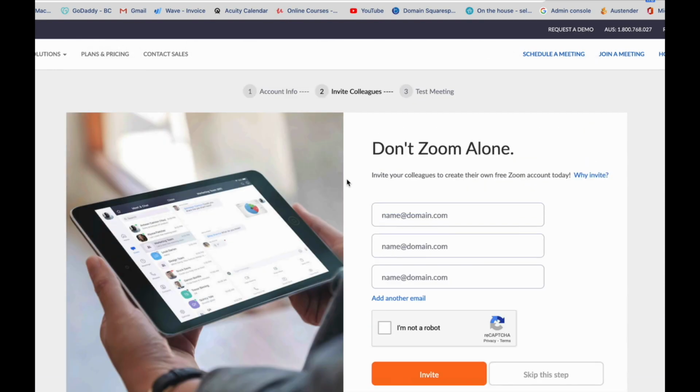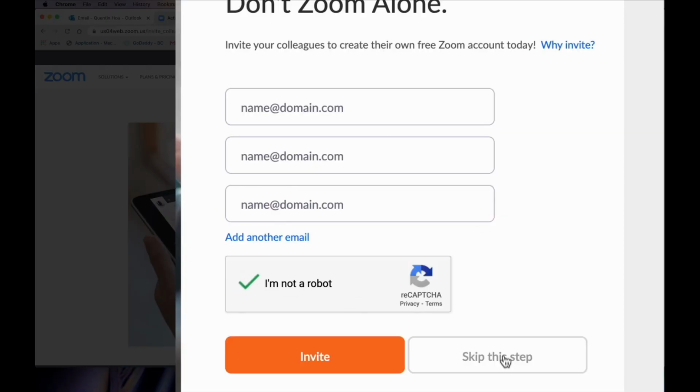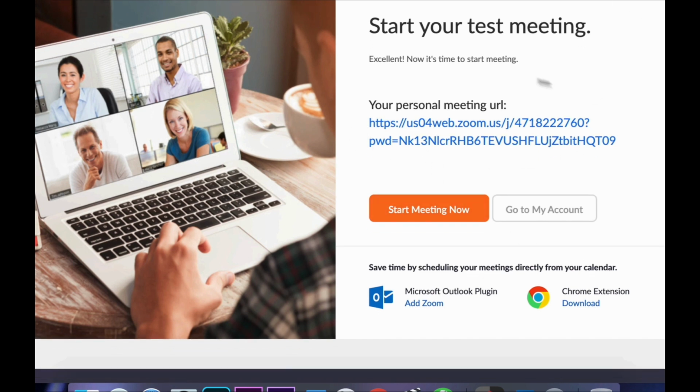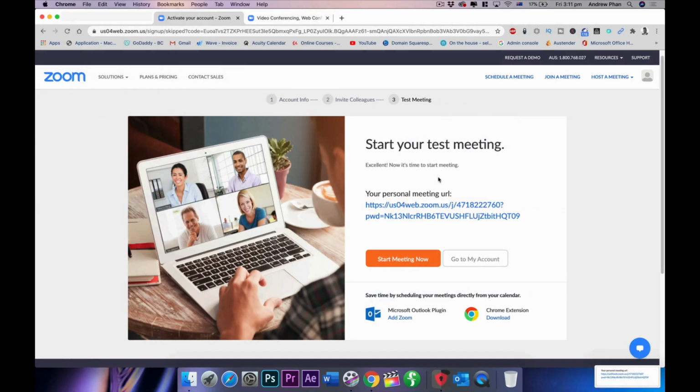And here you go, you can actually invite other people to join you in this process. You can hit the skip this step as well if you want, which I will do. And now you've got your personal meeting ID, and there it is on the corner. So that's for me to crop it and put it aside.